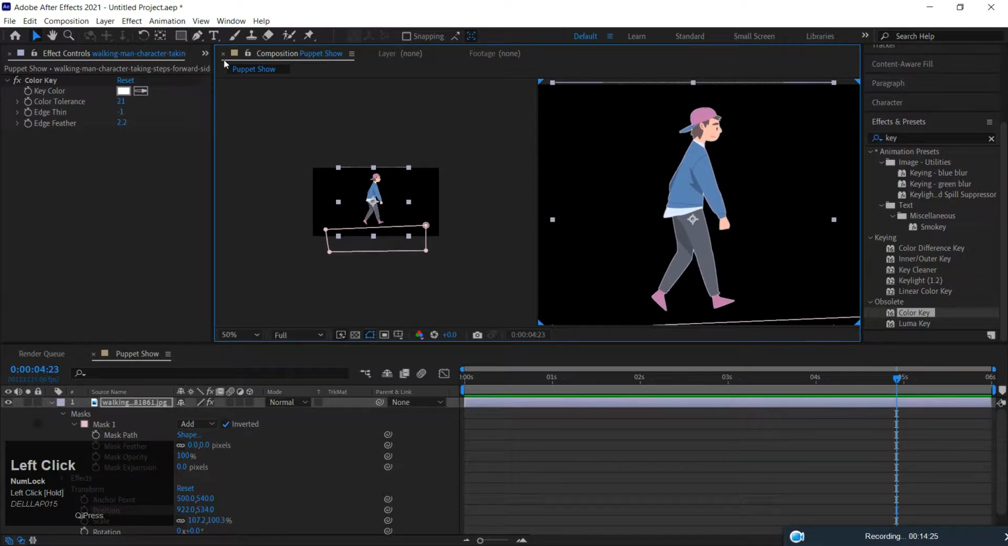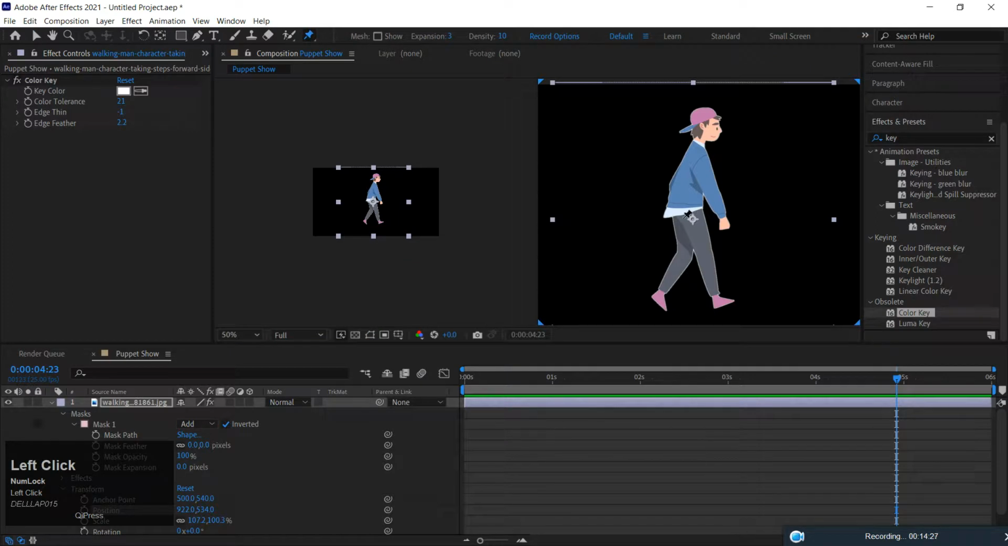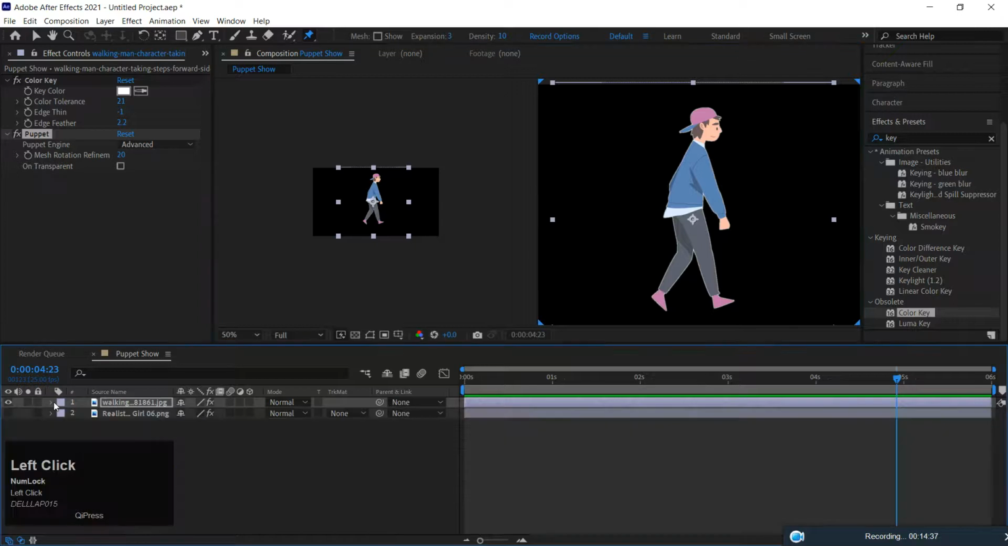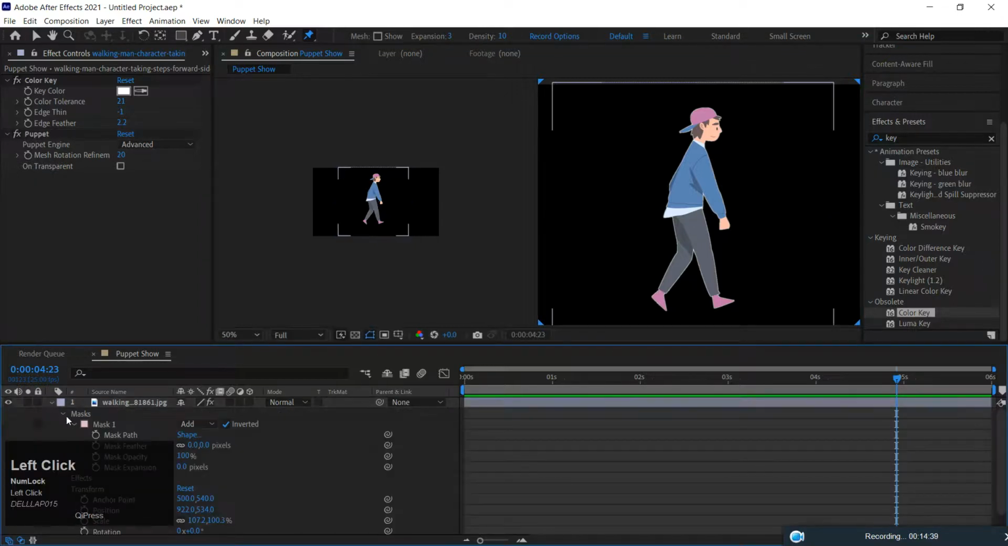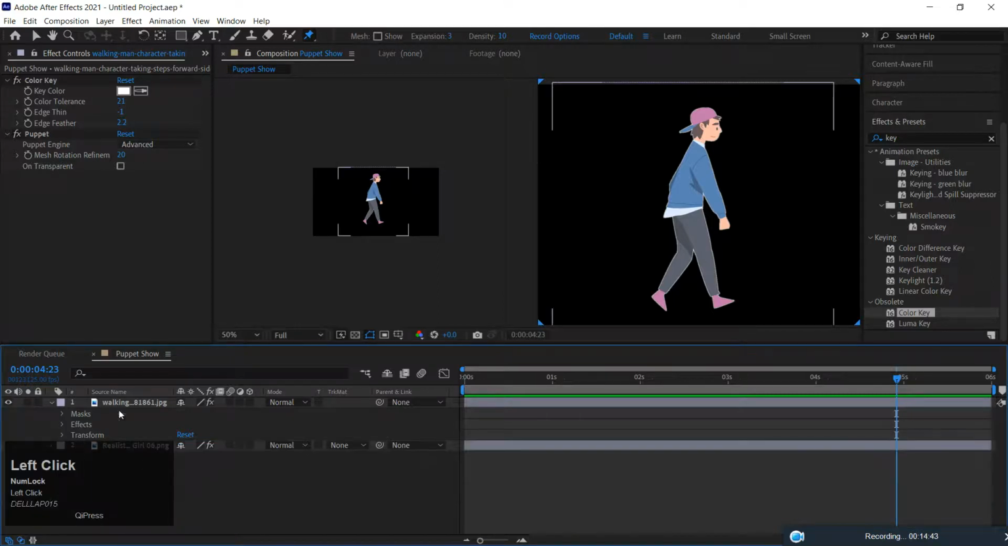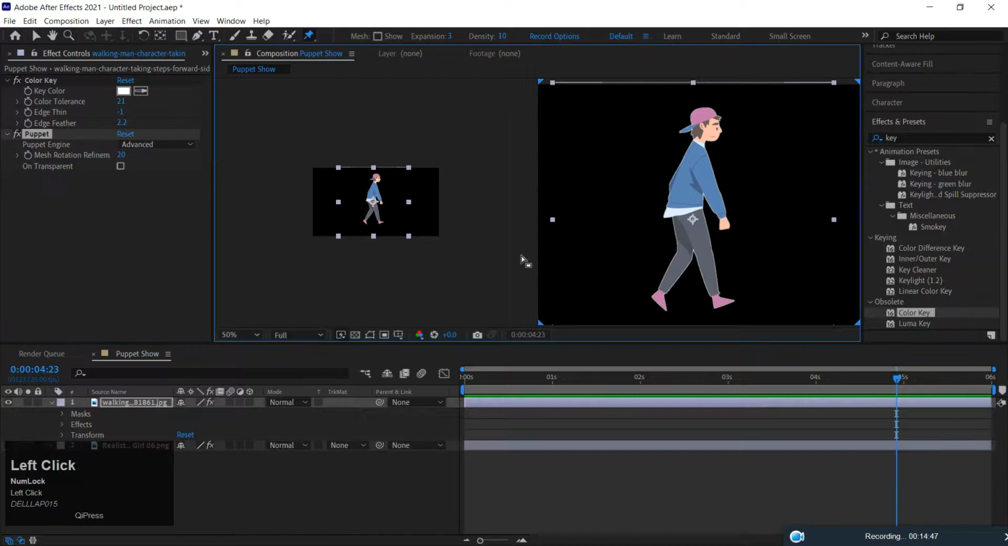Similar to what you did earlier, you can go to the puppet. I will define the hip here. Make sure that this layer is selected. I'll define the hip. What happened to my puppet? It's because of the mask. Probably the puppet isn't showing up. Nope.